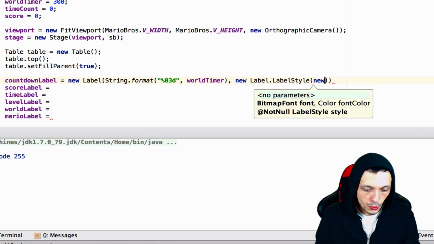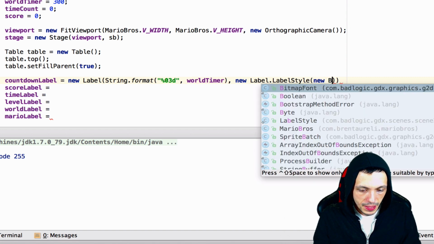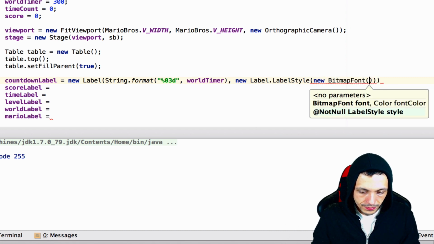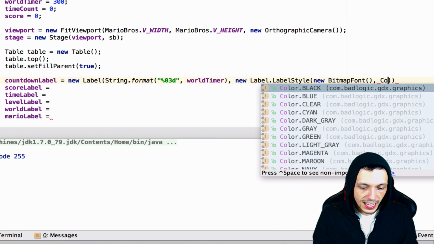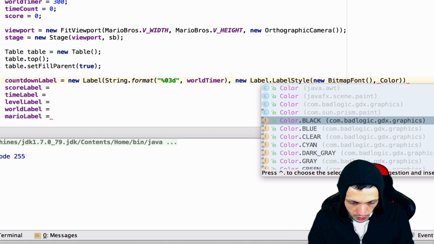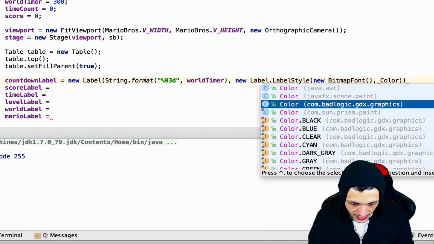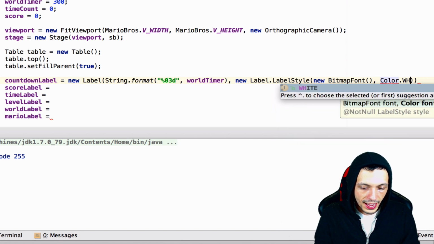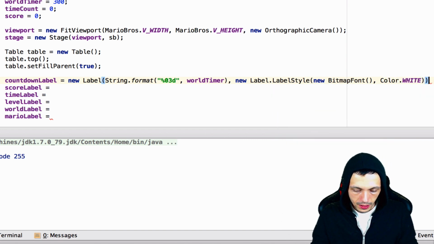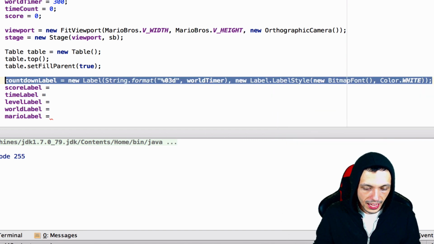So new bitmap font. And then the next parameter in the label style is color. And we're going to use the bad logic graphic color. And then we're going to say dot white. There we go. That is our first label.